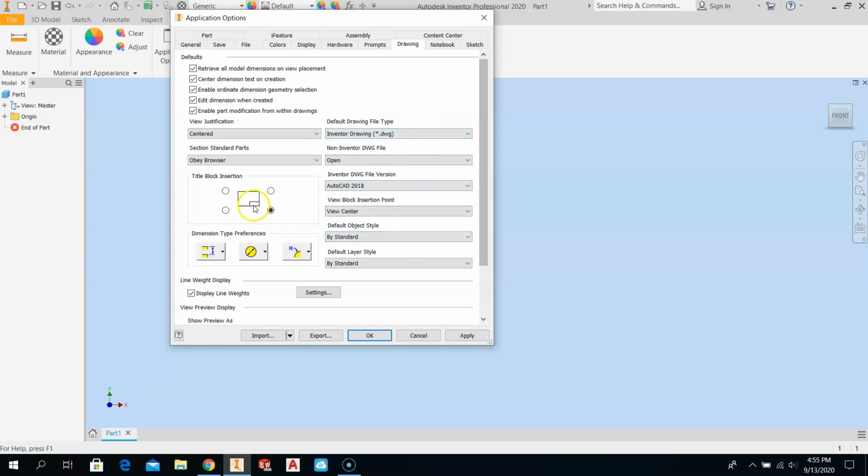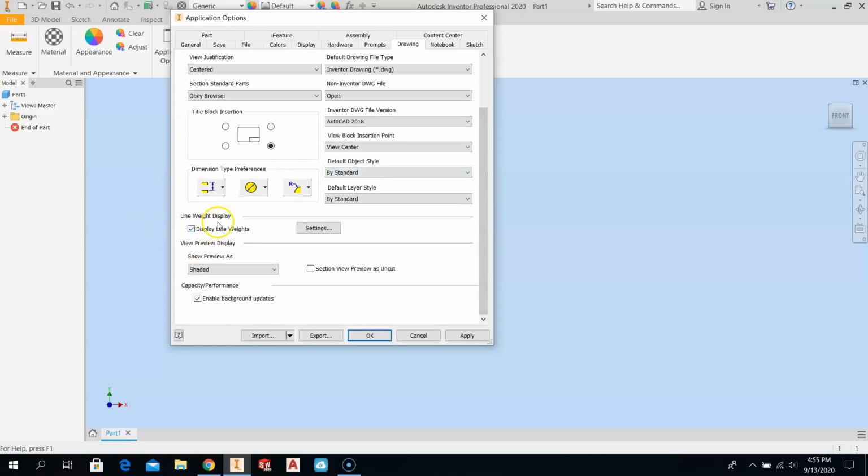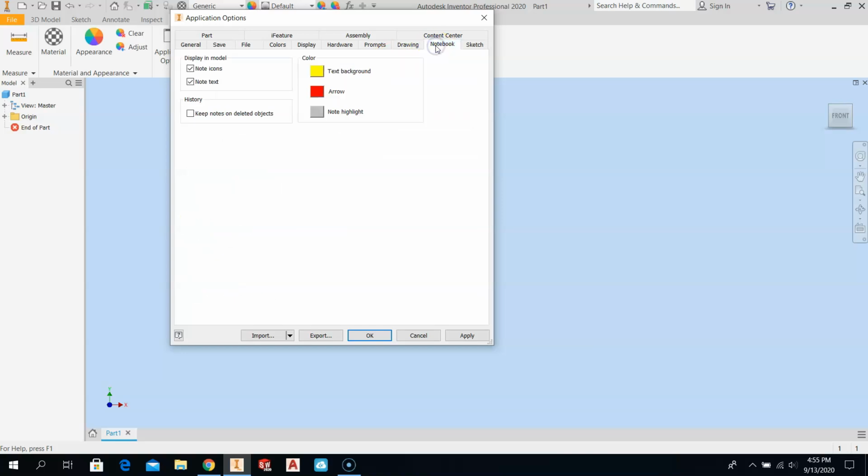And what this can do is when we make a mechanical drawing of this thing, it's going to put a title block down here on the bottom. But also when we create our drawings, it's going to pull all the dimensions that we made in our part when we created it. Now we can delete those, we can drag them around and put them in a nice place, but that way we don't have to redo them. And then display the line weights, but all this should be all right. Okay, notebook, just check that, make sure it's like mine.